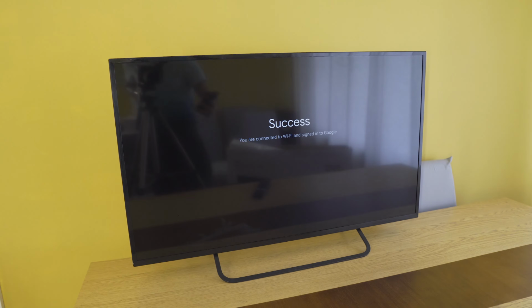You see the TV now says success. Click close on my phone. There we go. That's all the phone sorted. I can lock it, put it away, and continue on the TV.